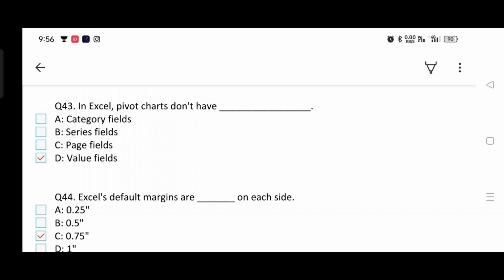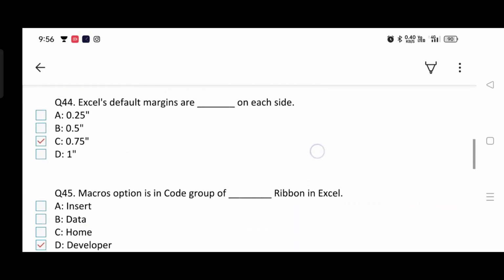Question 43. In Excel, pivot charts don't have dash. The answer is D. Value fields. Question 44. Excel's default margins are dash on each sides. The answer is C. 0.75 inches.